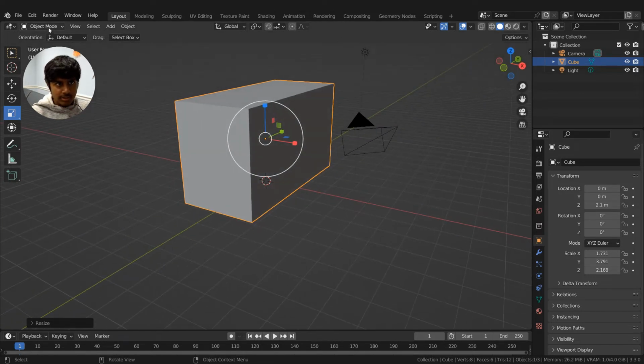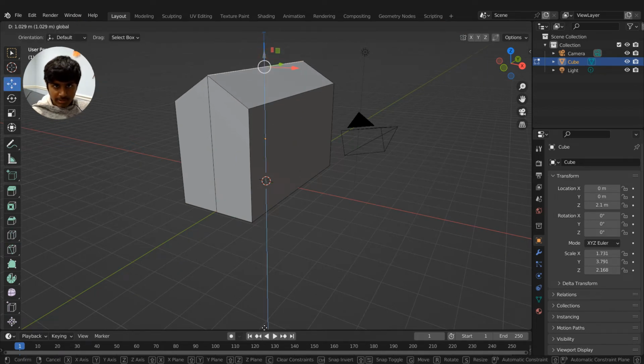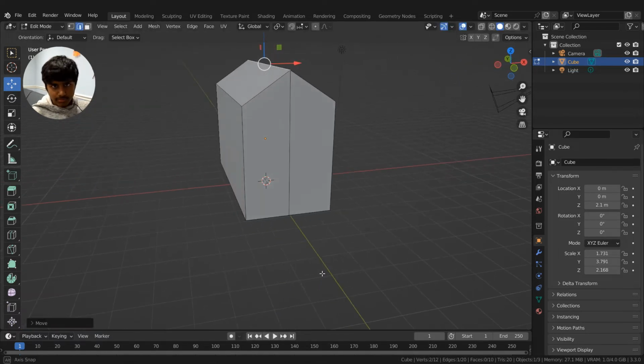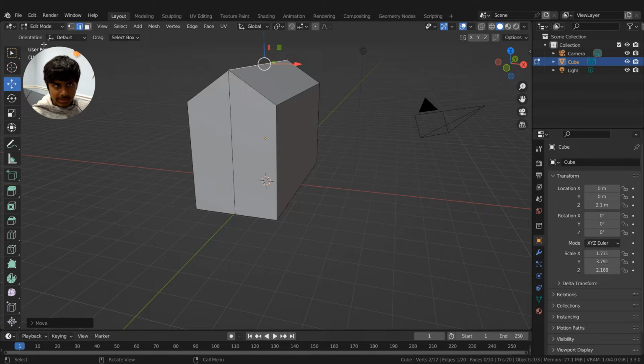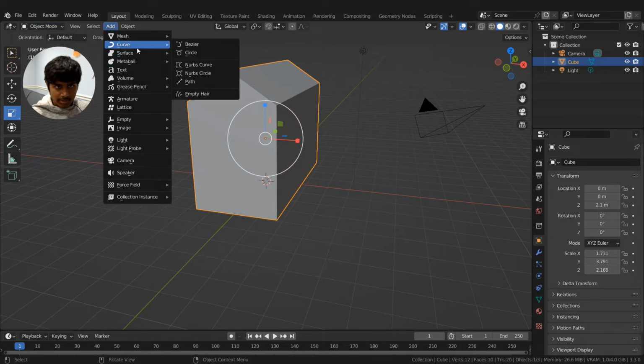So now we're going to go into edit mode, and I'm going to do a small line cut. I'm going to line cut it in the middle over here, and I'm going to take this edge, select it, and move it upwards, maybe about that much. Yeah, that looks good.